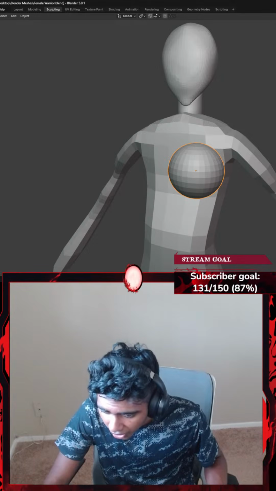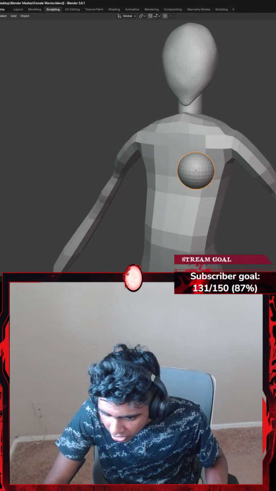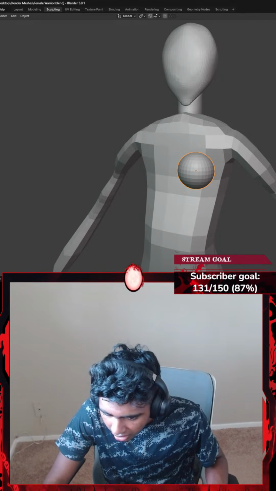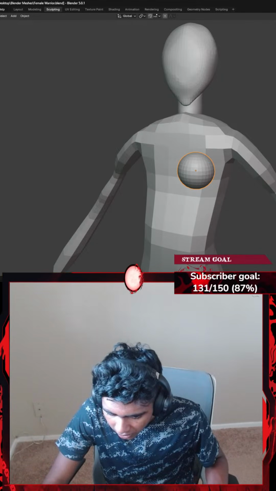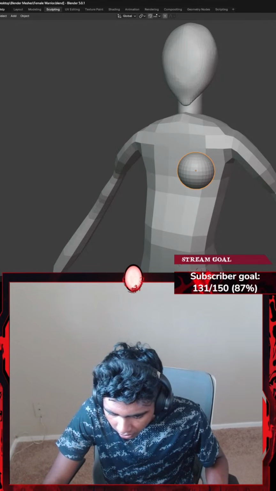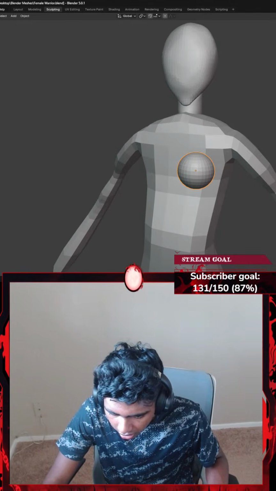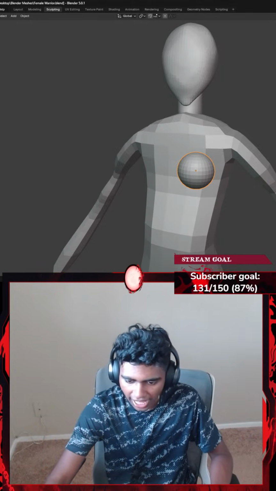Wait, is this mirror modifier or what did I add here? Let me just cancel this real quick. Add. I added a displace. What does that even mean? Mirror modifier. I'm gonna go with the y-axis. Nope. Z-axis. Nothing. I thought it should add one.